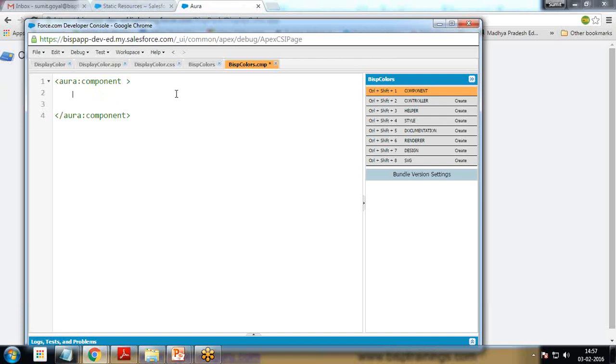Now in this component, I'm going to create one attribute. So I create one attribute, aura colon attribute. I specify a name for this attribute. Name is equal to favorite colors, and I'll set type is equal to string. This would be an array, so that's why I specify a string.